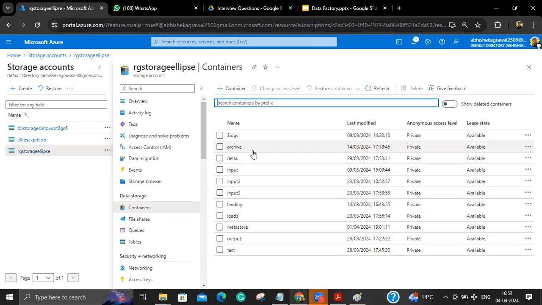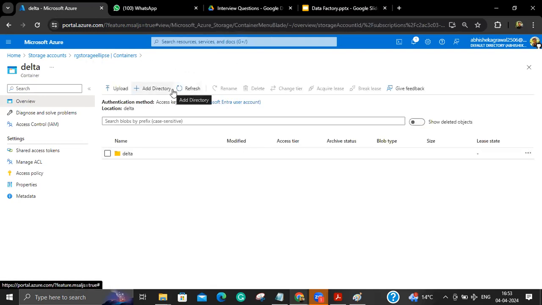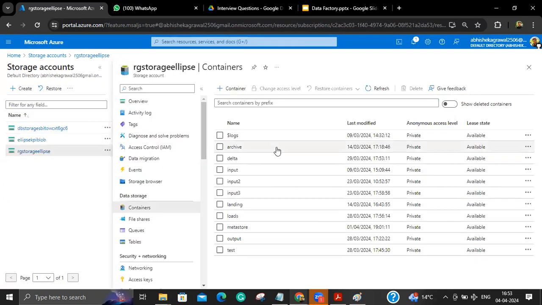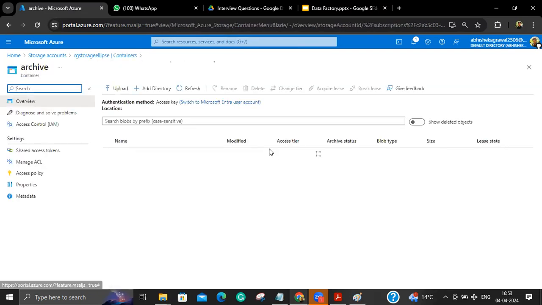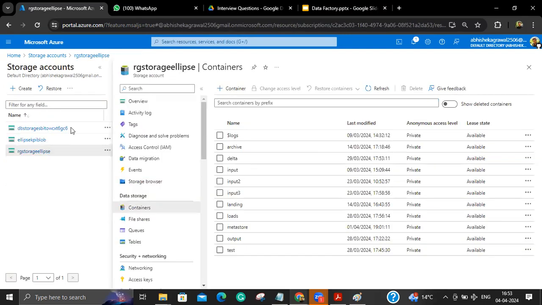here in data lake storage, you can create a container, right? What is a container? A container is nothing but a folder. If you open a container, here you can create a directory. A directory is nothing but a subfolder, right? So in Data Lake Gen 2, you can create a container, and inside that you can create a directory, which is a subfolder.